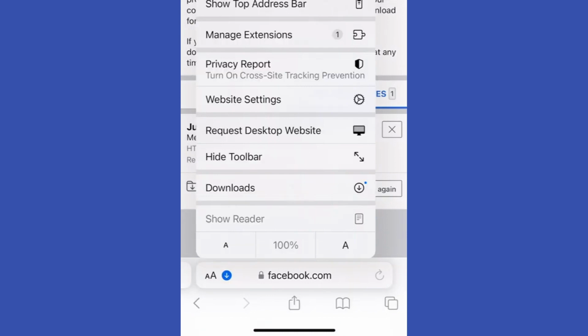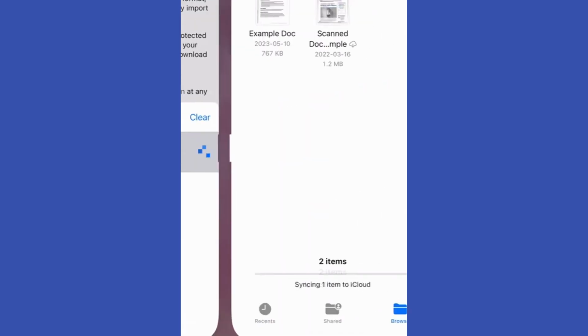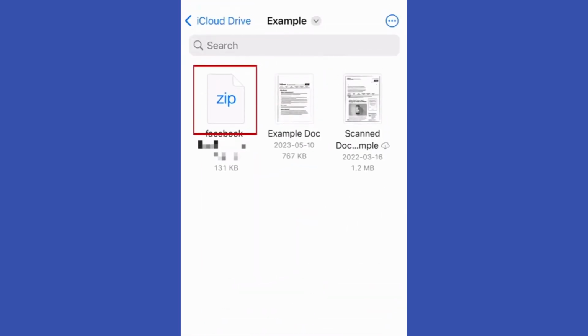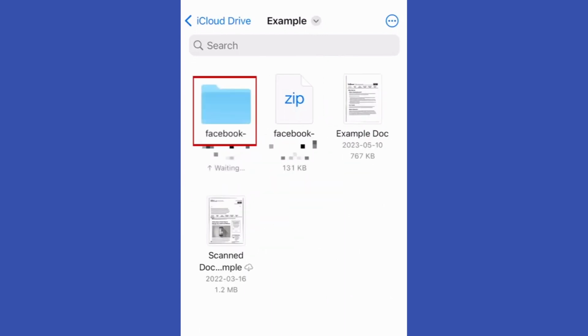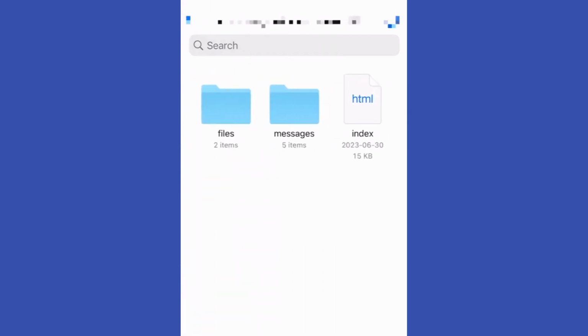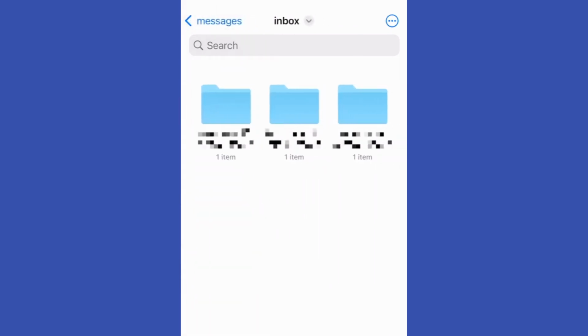So I am going to my file manager. Here is the file. I am extracting this file. After extracting you will get this file. Simply open this index file in your browser, and here you have to click on your messages, and after that we can see all the conversations showing up here. So I am opening a conversation from here.